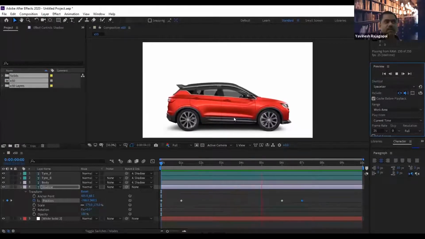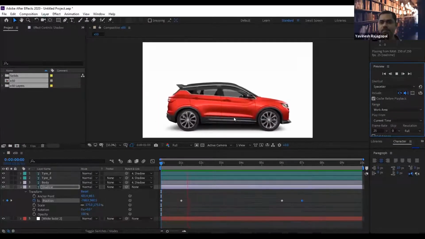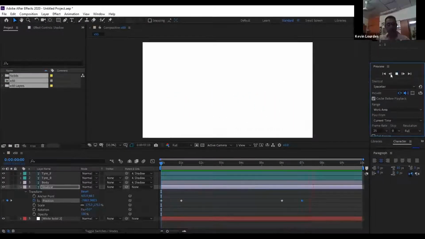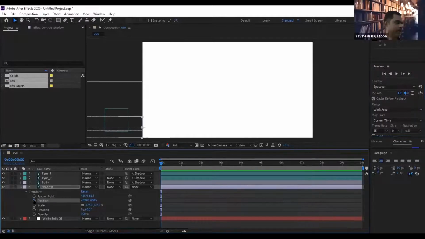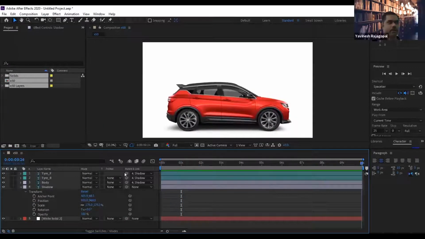Do you understand this part, moving the shadow layer? Guys, any questions? Can you repeat again, please? Yeah, sure. So I remove the keyframe. Now the car is not moving out of the frame. It's just rotating and then moving up and down.